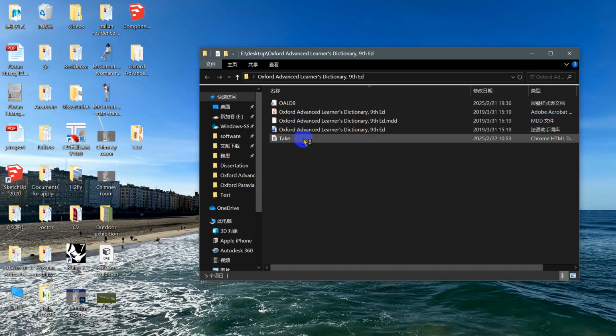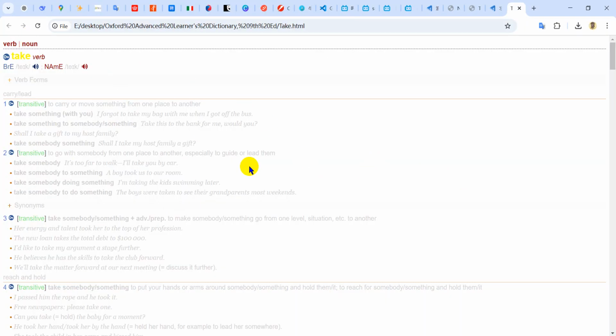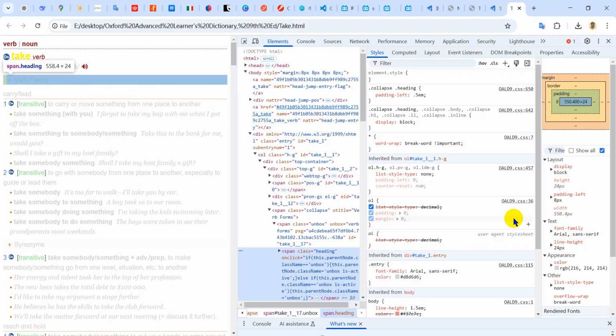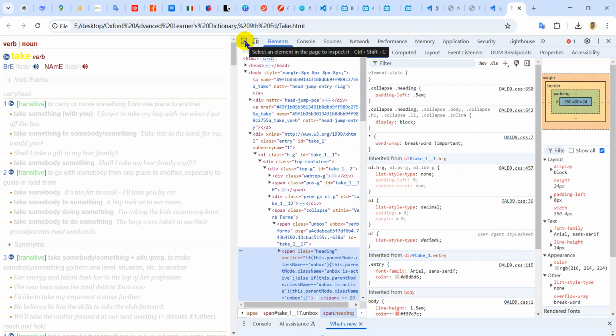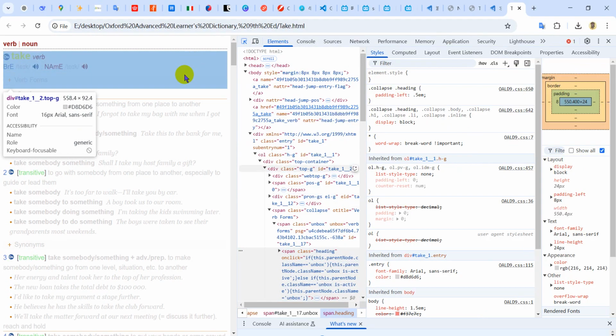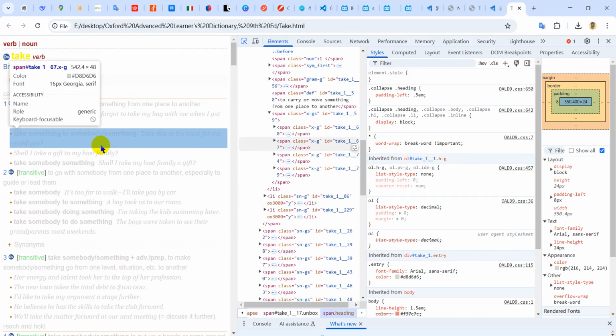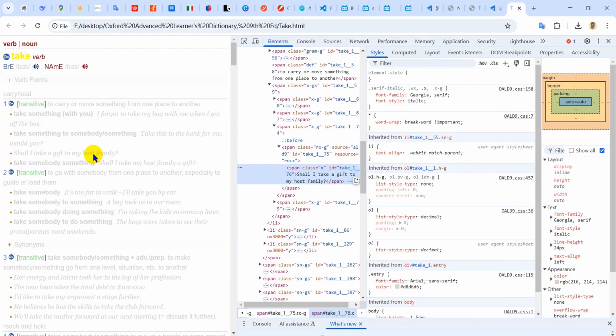Later, we could open this file in the browser. Double click it, and you will see we open it in the browser. How do we change the color of the fonts? Right click, inspect. Okay, then you will see there a window here at the top left corner. Click this icon, then choose the text you want to change. Click it. You will see.